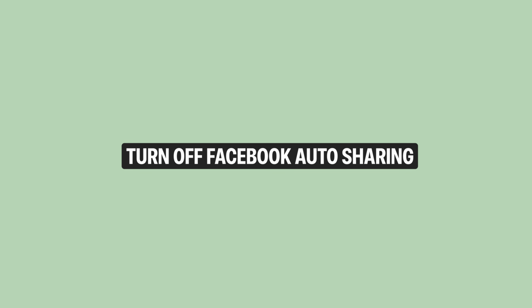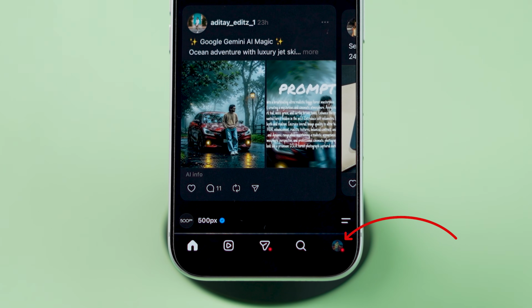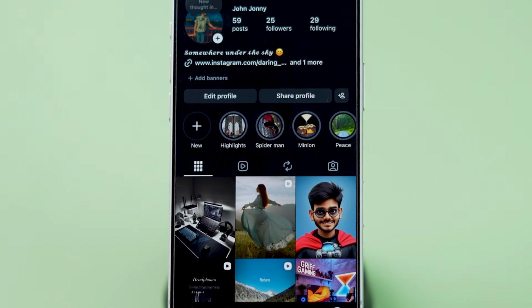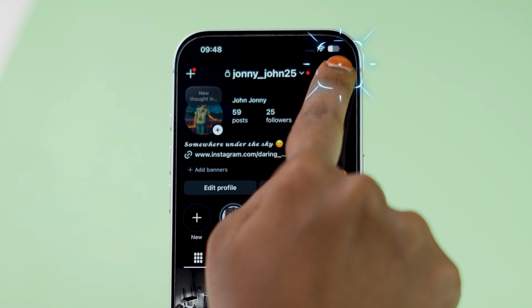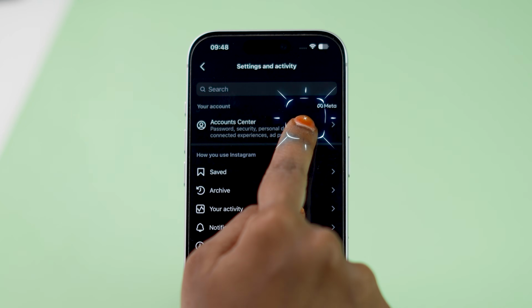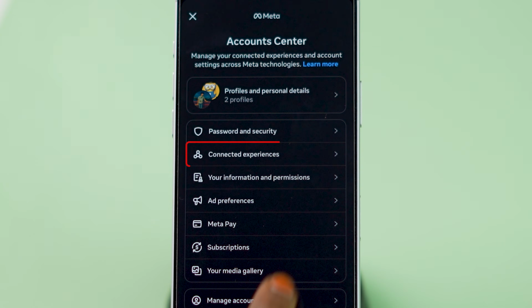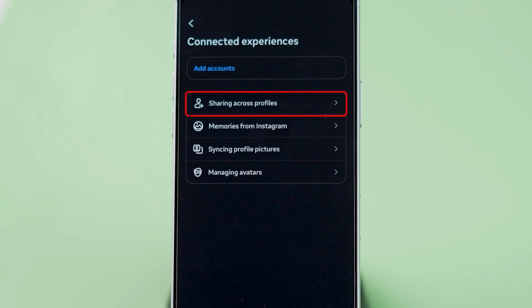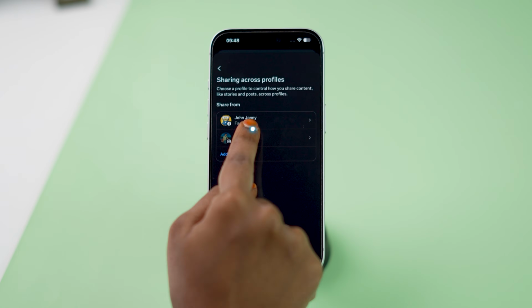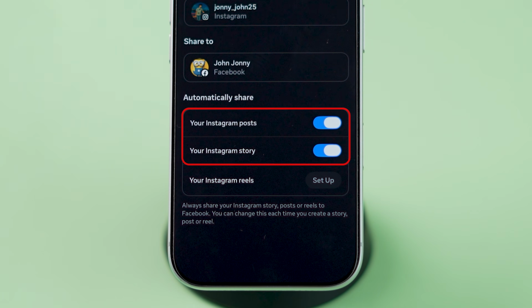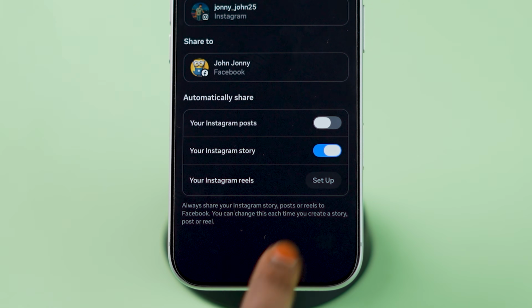Turn off Facebook auto sharing. Tap your profile icon in the bottom right corner. Tap the three-line menu in the top right corner. Select Account Center. Tap Connected Experiences. Choose Sharing Across Profiles. If Automatically Share to Facebook is turned on, switch it off.